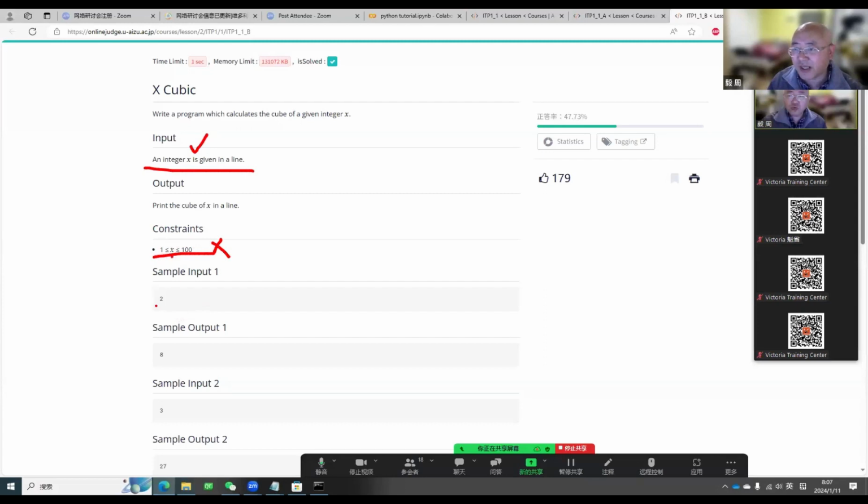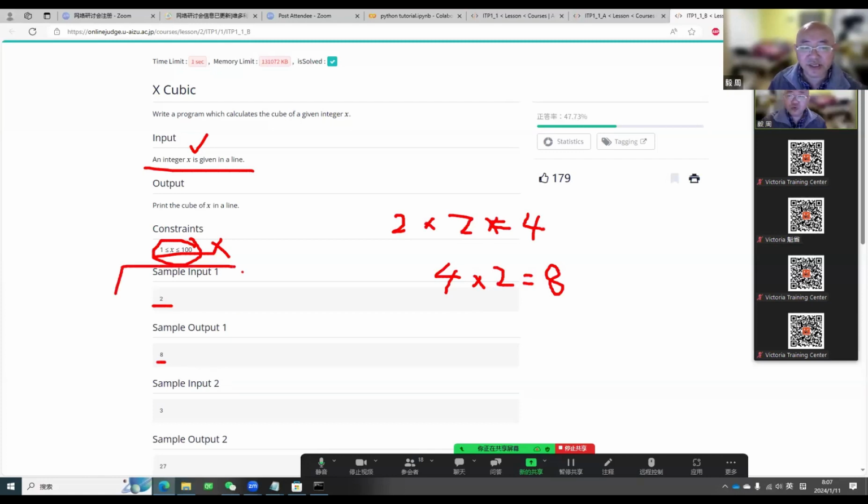If you are in C++ or other kinds of languages, you should take care of this one. In Python, we don't take care of it, and we'll see the input. The first input is 2, and we calculate 2 times 2 times 2: 2 times 2 is 4, and 4 times 2 is 8. So the answer is 8. We should output the 8 in the first test case.